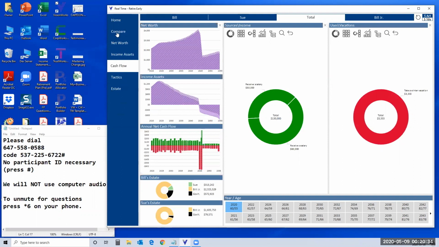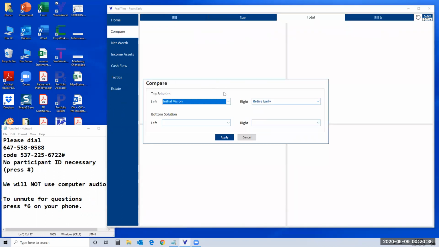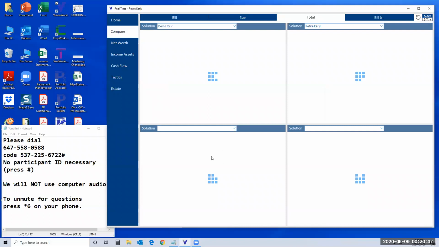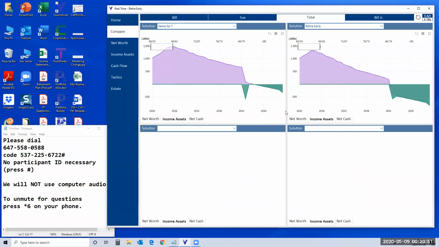So what that allows us to do is go back to the compare tab, and then we can compare our demo 4, which we had them working later, and retire early, and now we can click the apply button. We'll just use those two solutions. We won't bother with looking at 4, and we can see what kind of a difference that makes, which is pretty substantial.